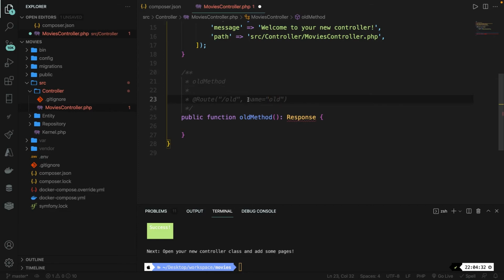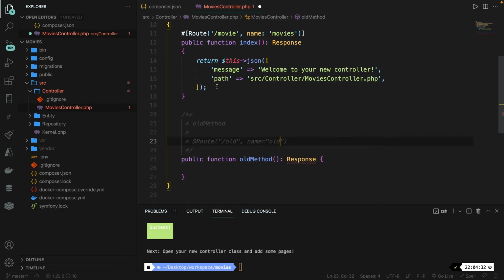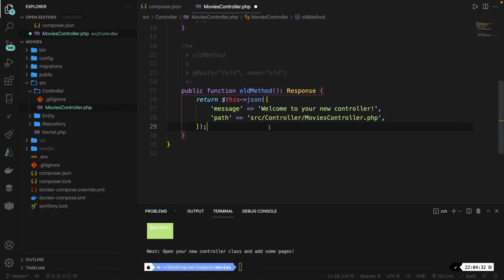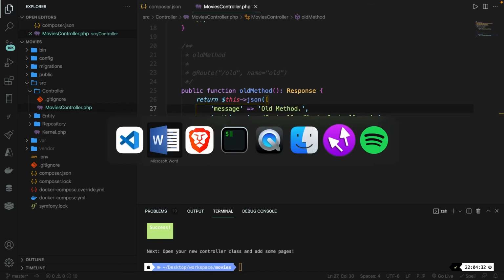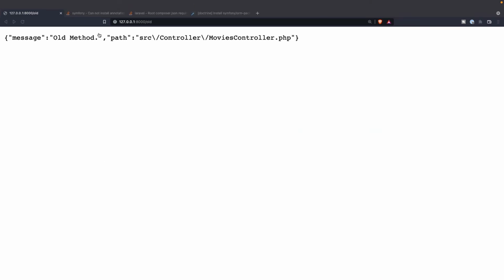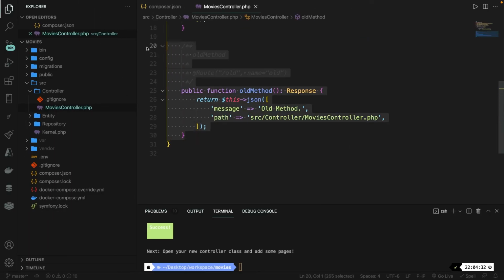Now what we can do next is copy this JSON object that we have inside our index method and paste it right inside the oldMethod. Instead of saying the message is welcome to our new controller, let's rename it to old method. Now let's save it and navigate back to the browser. Let's change our endpoint to /old. As you can see, our response has been printed out with the message of old method. The old annotation method still works fine, but in my opinion, we should just stick with the new method rather than the old one. So let's get rid of the piece of code that we created. Right here, let's remove this entire piece of code.